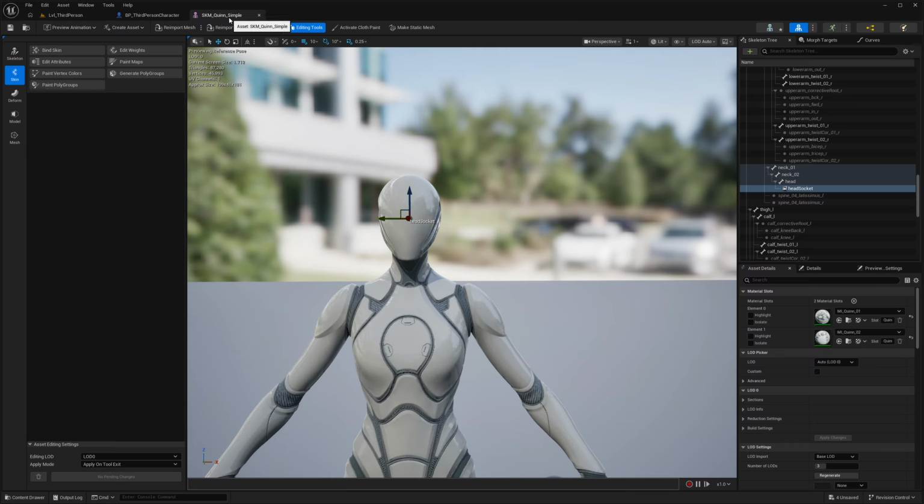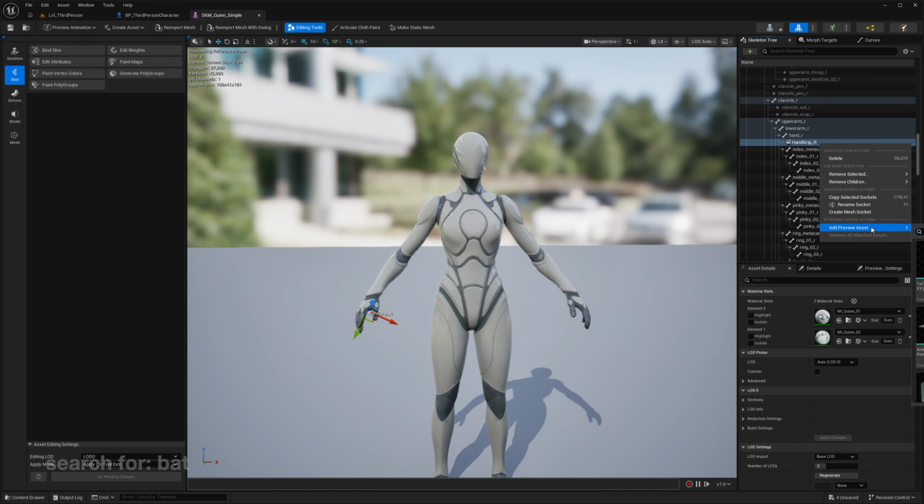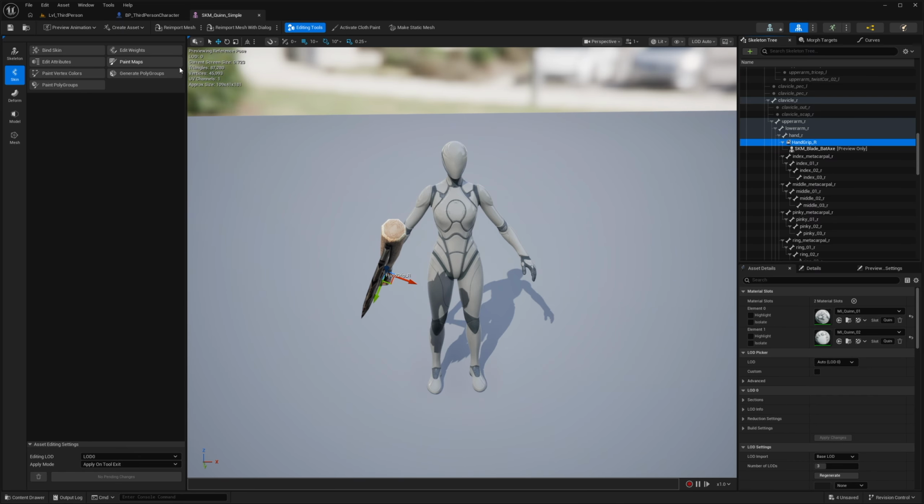Head back to the skeleton and let's set up a socket for the main hand. It looks like mine already comes with one on the hand_R called handgrip_R. If you don't see it, go ahead and add a new one. Next, add the bat axe as a preview asset, just like we did for the helmet, and then tweak the position and rotation until you are happy with it. When you're finished, right-click the socket and choose Remove All Attached Assets to clear the preview mesh, then save the skeleton.